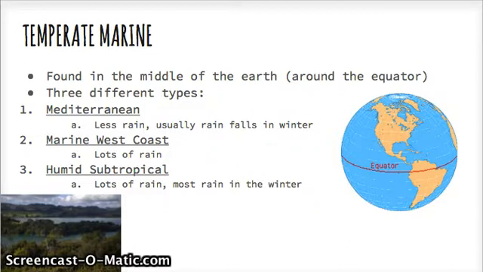Our second type of temperate marine climate is the marine west coast. In a marine west coast climate, we see lots of rain. And lastly, the humid subtropical climate type sees lots of rain, and most of that rain falls in the winter.